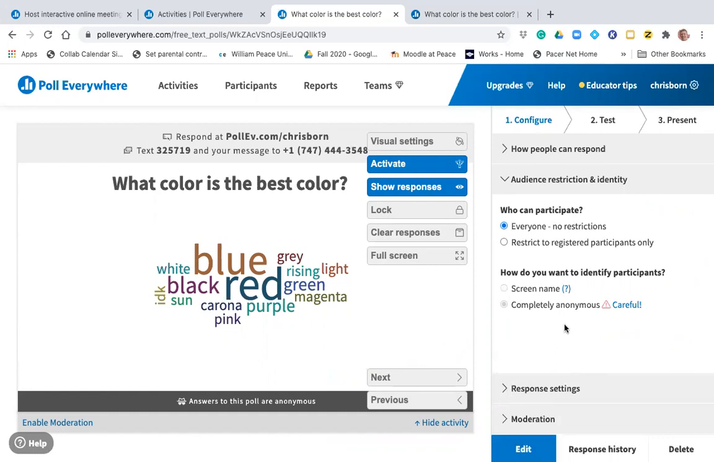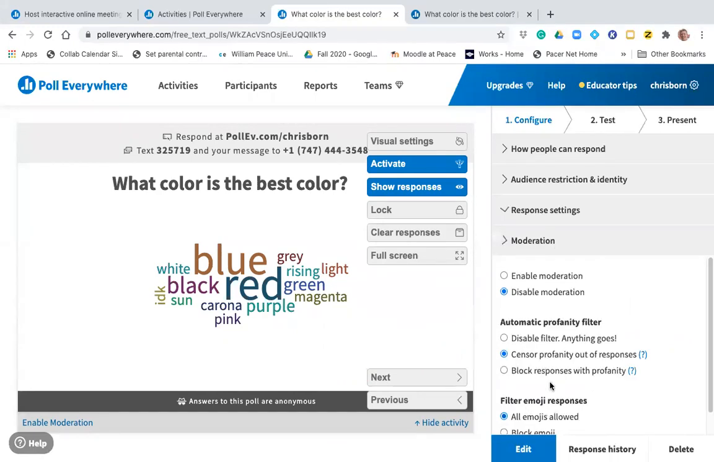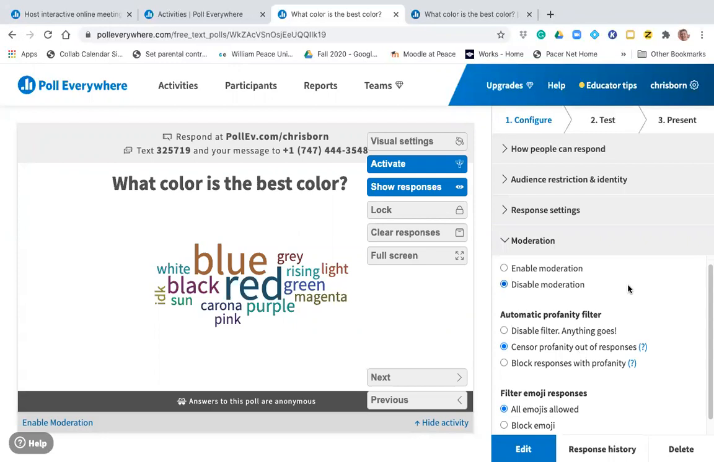You could do a screen name if you want. For response settings, they can go through as many times as they like. I can allow them changes. No reply message; I don't send them any message. Again, this is really just to get them involved. We censor profanity out of the responses, but with our students, it tends not to be an issue. They're serious students. So it's something you can do to get some immediate input from students both in the class and at home.